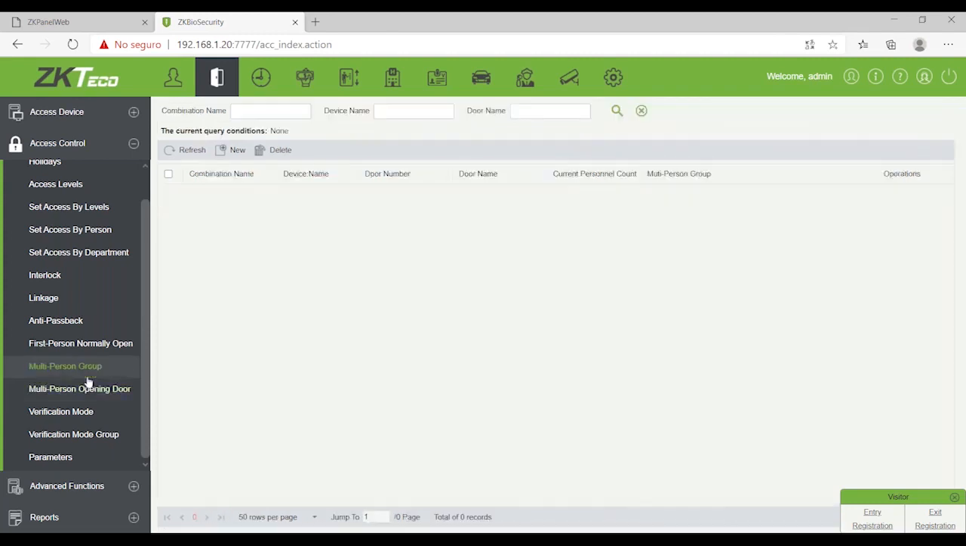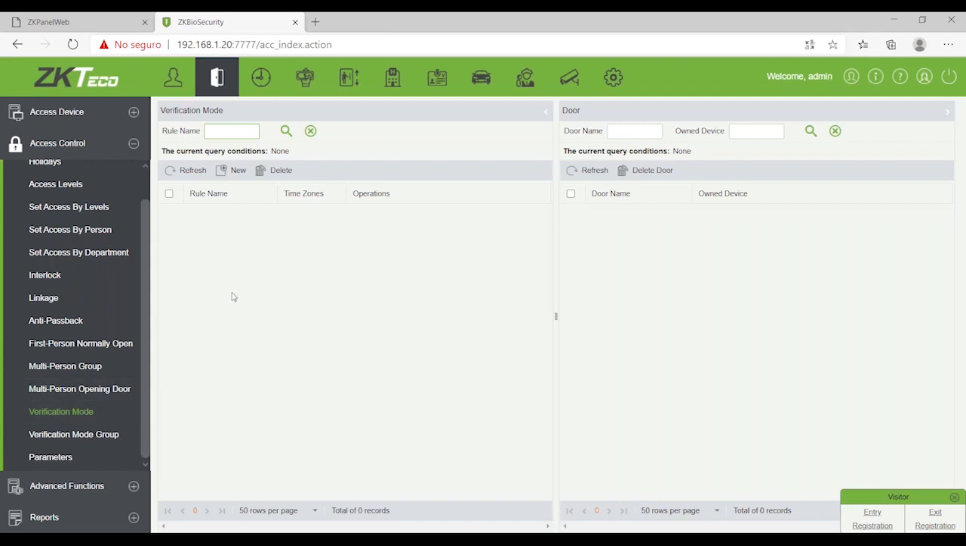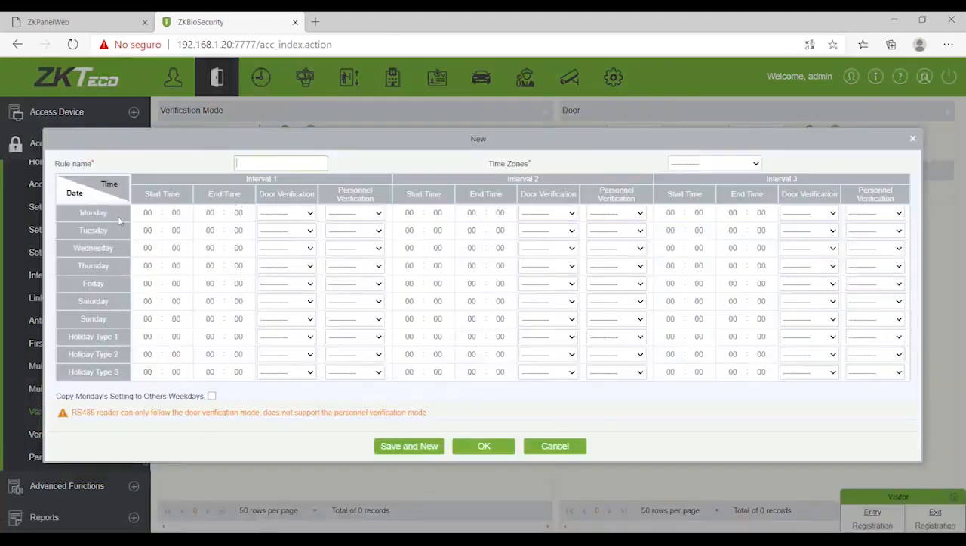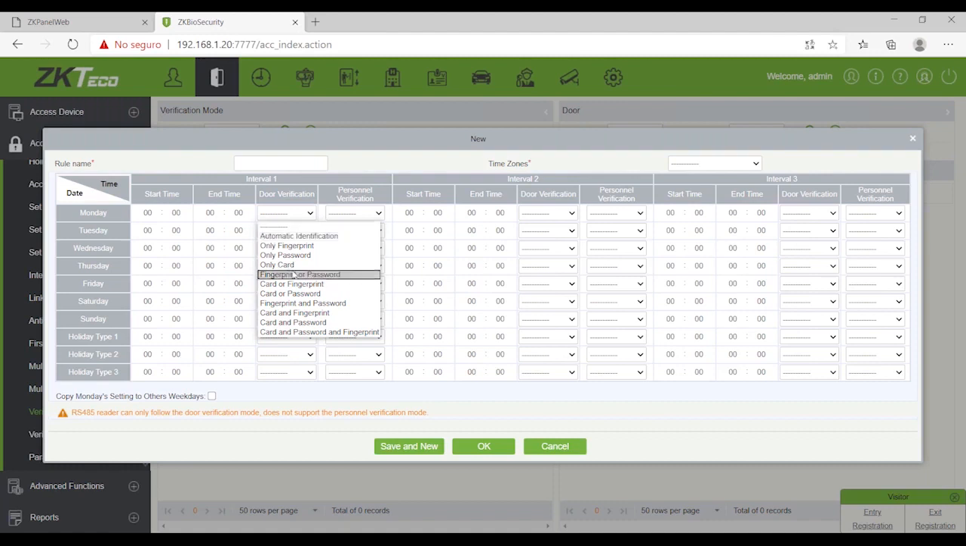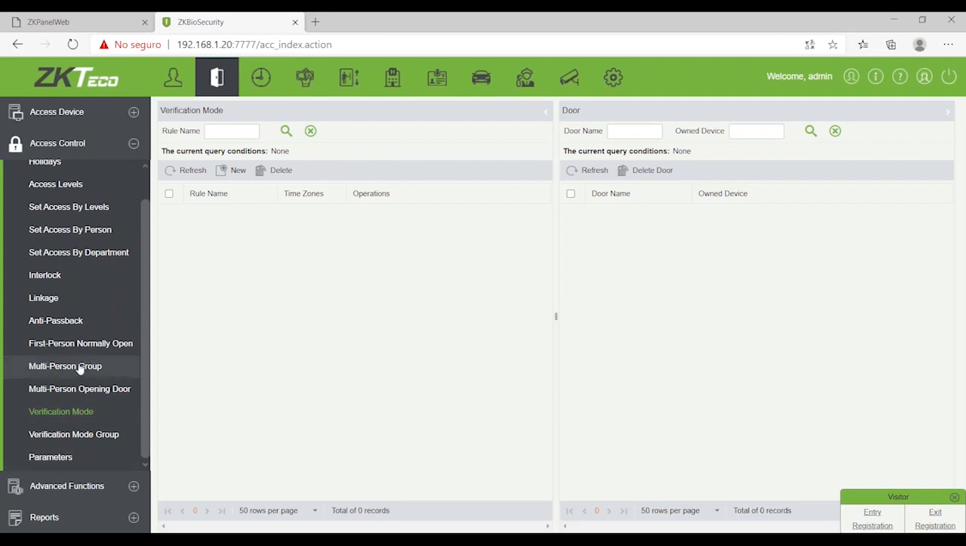The multi-person group is used if I need for one door to verify more than one person together. I can create a group of people and then assign to one door how many people need to punch together from that group to open this door. The verification mode is what I mentioned before, that for different time zones, I can have different verification types. So I can create a low security verification time zone, and I can create a high security verification time zone.